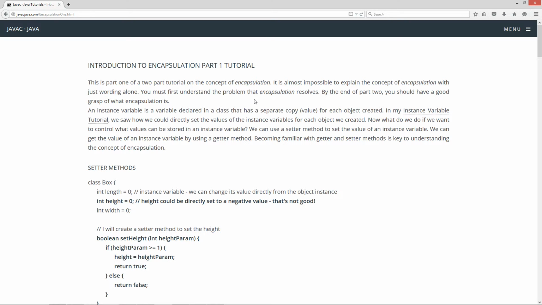An instance variable is a variable declared in a class that has a separate copy or value for each object created. In my instance variable tutorial, we saw how we could directly set the values of the instance variables for each object we created. Now, what do we do if we want to control what values can be stored in an instance variable? We can use a setter method to set the value of an instance variable. We can get the value of an instance variable by using a getter method. Becoming familiar with getter and setter methods is the key to understanding the concept of encapsulation.